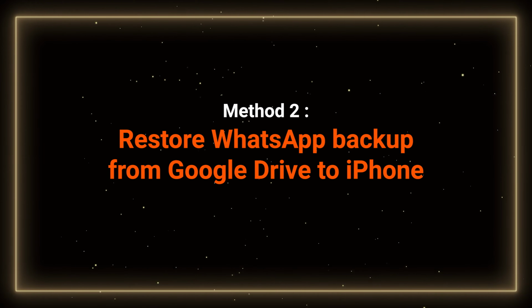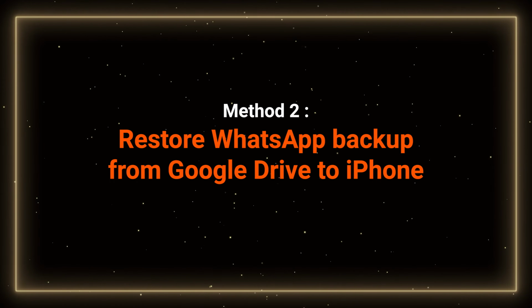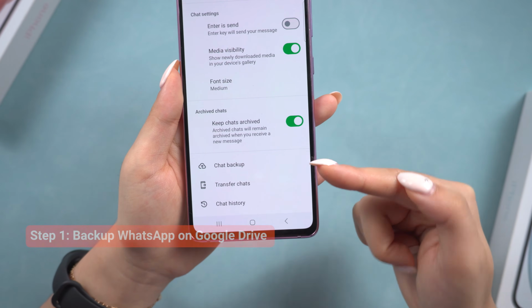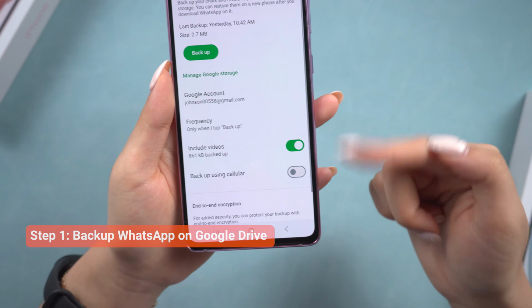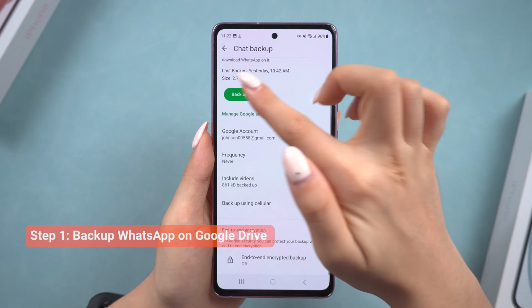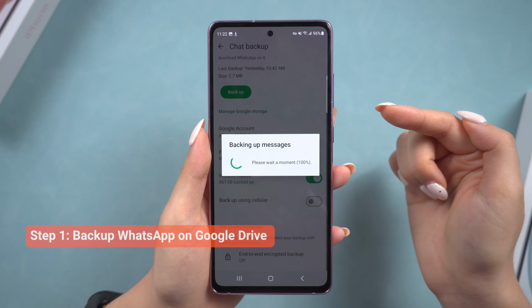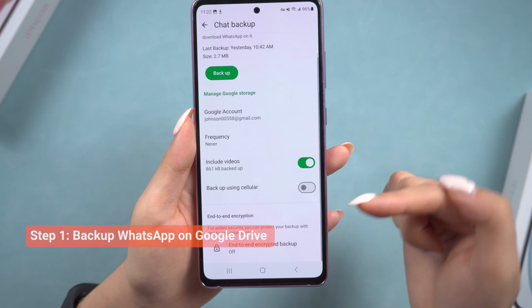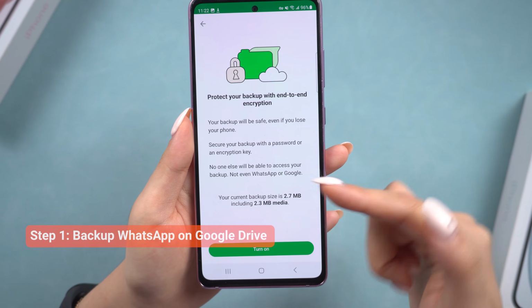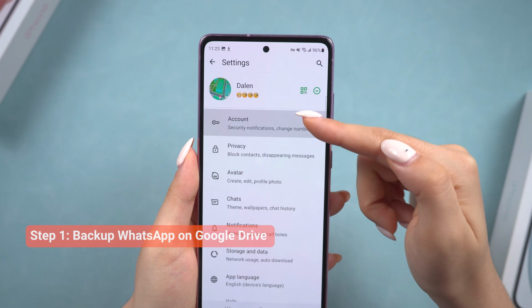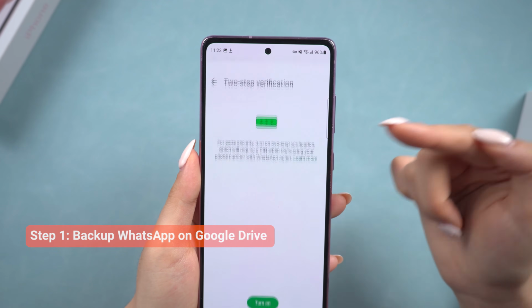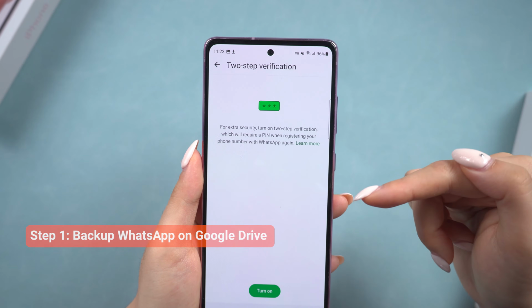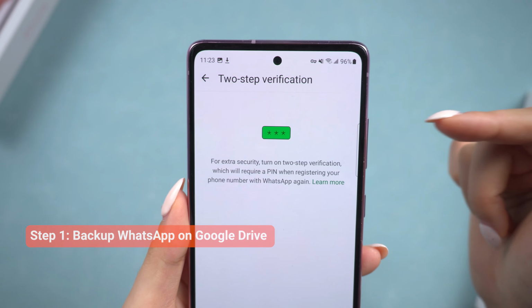Method 2. Restore WhatsApp backup from Google Drive to iPhone. If you did not back up, you need to go to WhatsApp settings and backup first. Remember to turn off the end-to-end encrypted backup and disable two-step verification before backing up on Google Drive. Then we can start the restore process with iPhone.